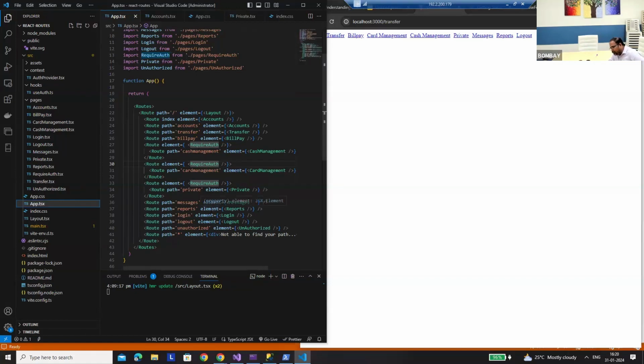Another difference: navigate can also be used at the component level. Navigate is used in JavaScript, and link is used at the HTML level. That's another difference.